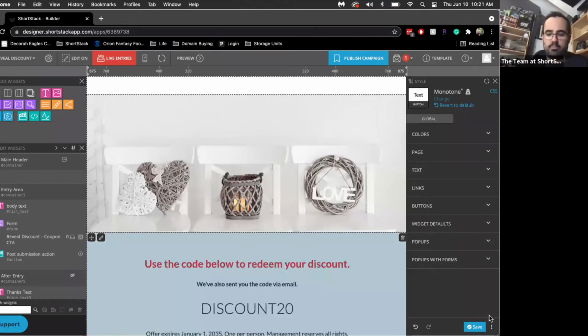So just touched on this as well. So we come down here to these 3 dots. Now, if it says cancel all changes, that just means you haven't saved your changes. So hit the save button.